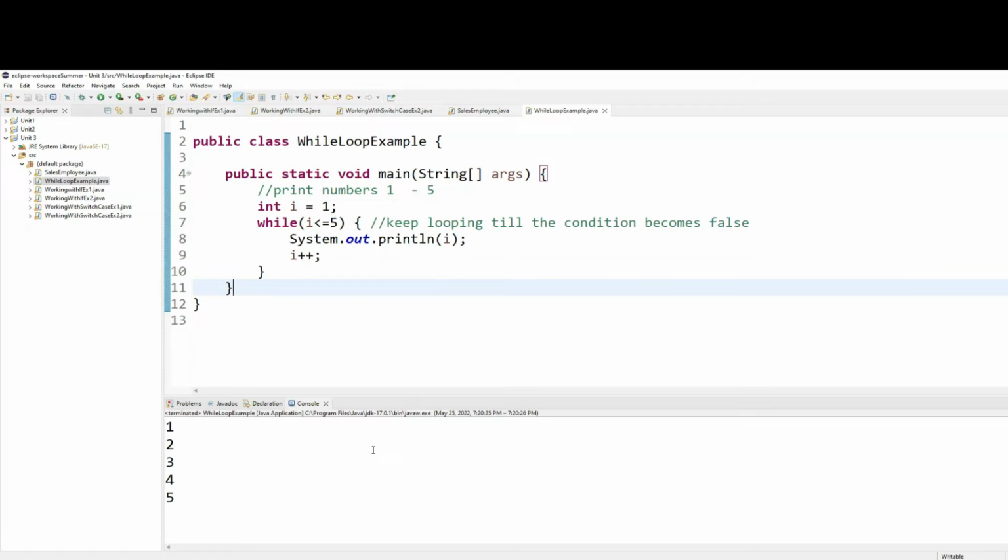In the first cycle of the loop, i is less than or equal to 5. It prints 1, increments it, makes it 2. Then checks to see if 2 is less than or equal to 5. Yes, prints 2, makes it 3. Checks to see if 3 is less than or equal to 5. Yes, prints 3, makes it 4. Like that, prints 4, makes it 5, prints 5. When it makes it 6, then the loop will terminate. So that's why you see outputs 1 through 5.